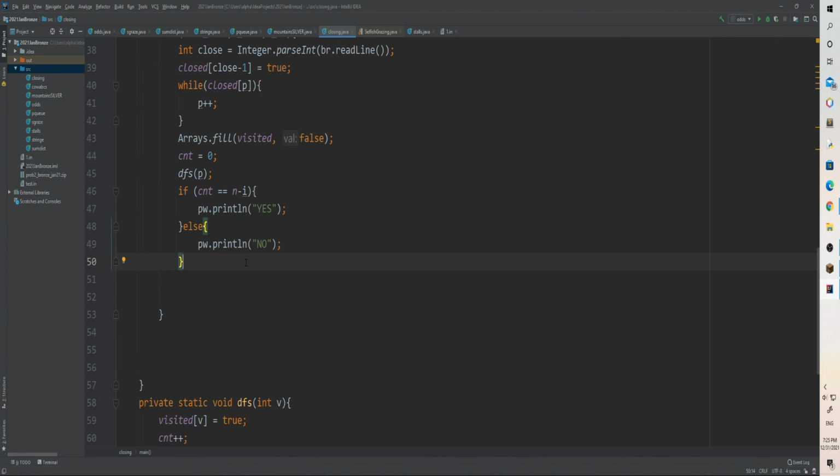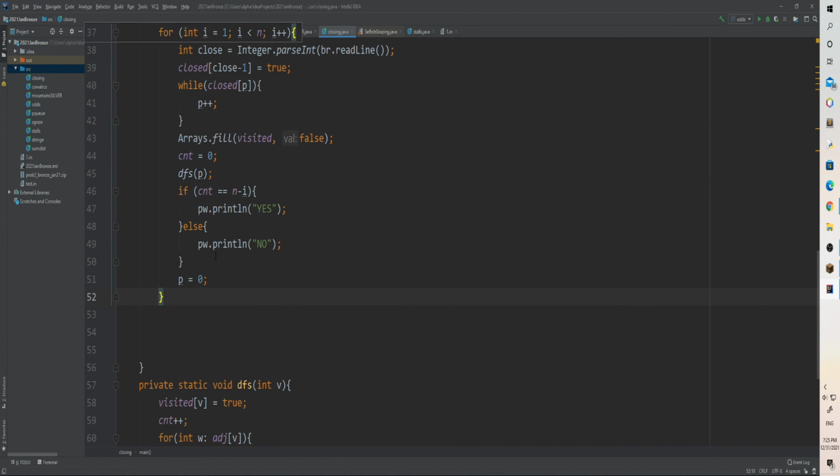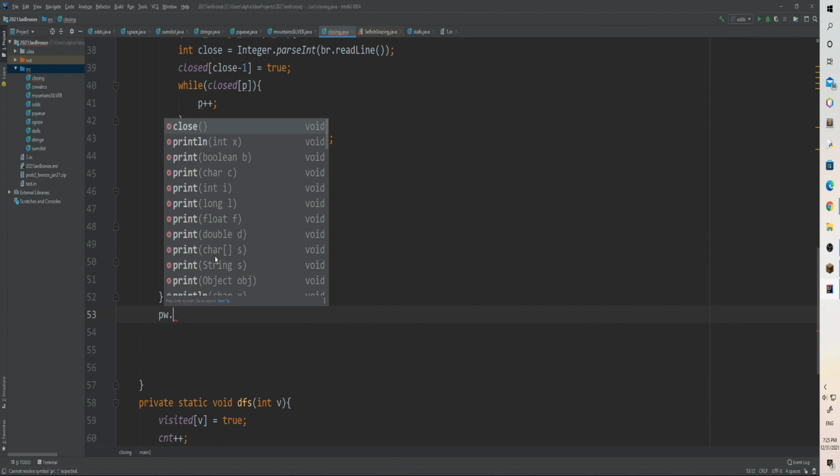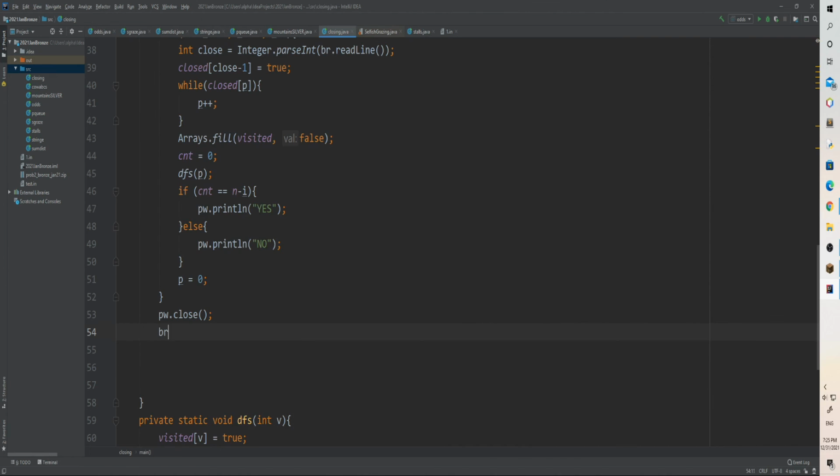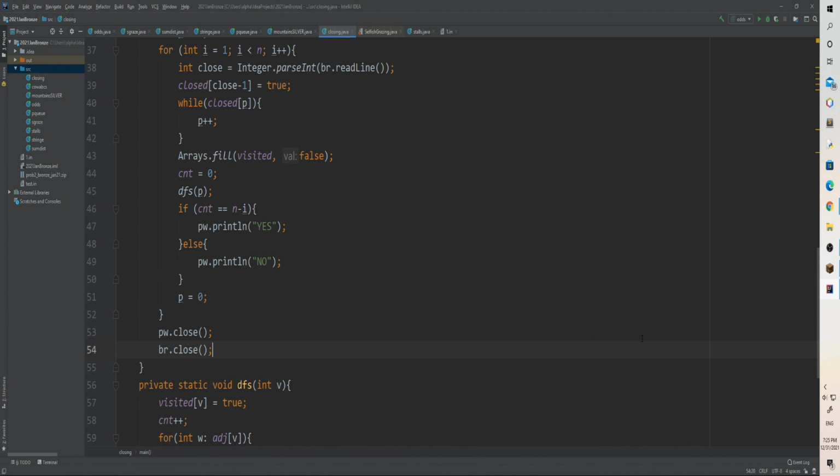So yeah. Now we can just finish up our p by resetting it over here, and then from there, our loop will reiterate again and again. And now we can just finish up the problem by saying pw.close and br.close because all of our work has been done by the loop above. So yeah, that pretty much finishes this problem.